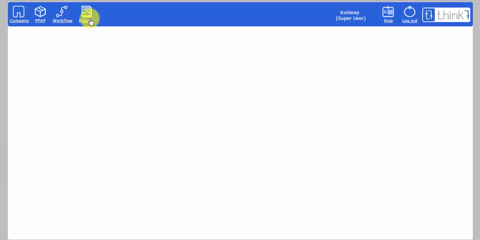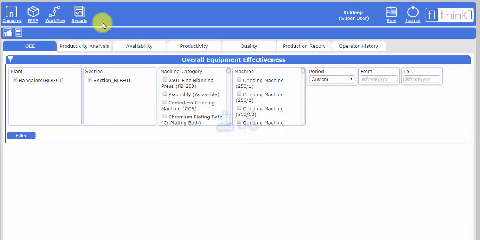We have now added two more reports in the software. The first one is the production report. You can now view the planned versus actual produced quantity for each work order here.